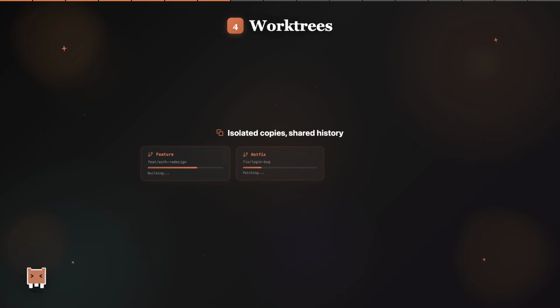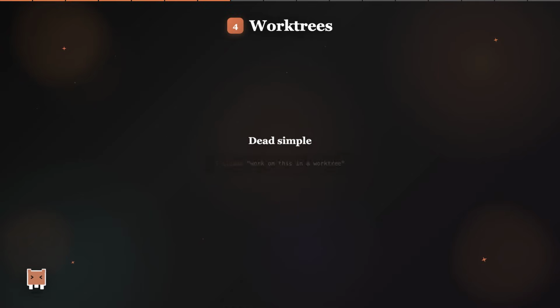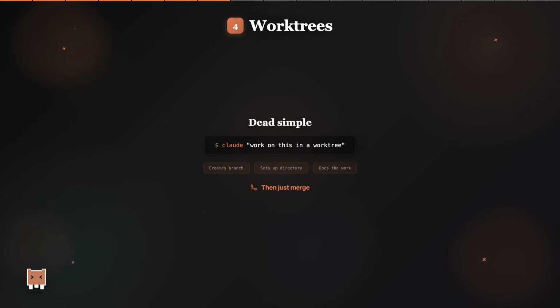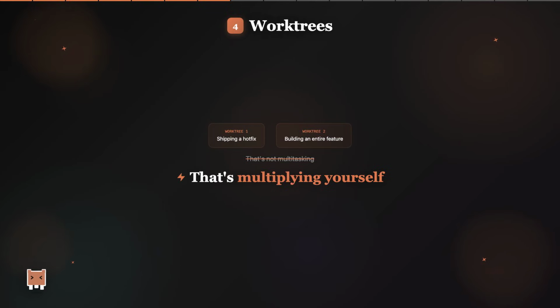I run 3 or 4 worktrees at the same time. 1 for the main feature, 1 for bug fixes, 1 for tests. They all share the same Git history but never conflict. The command is simple. Just ask Claude to work in a worktree and it handles everything. Creates the branch, sets up the directory, does the work, and when it's done, you just merge. I've had Claude ship a hotfix in one worktree while it was building an entire feature in another. That's not multitasking, that's multiplying yourself.